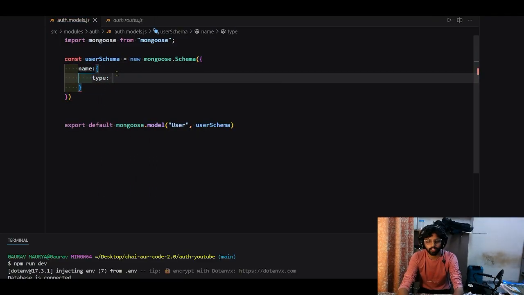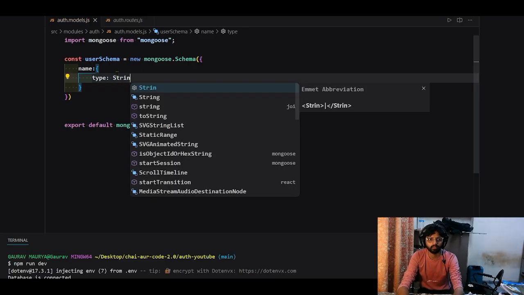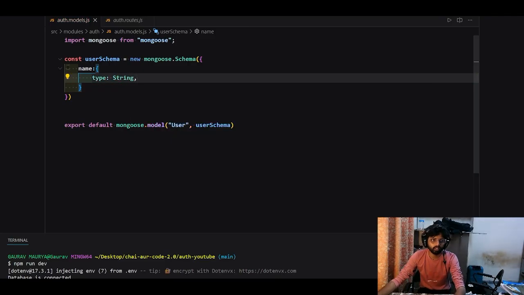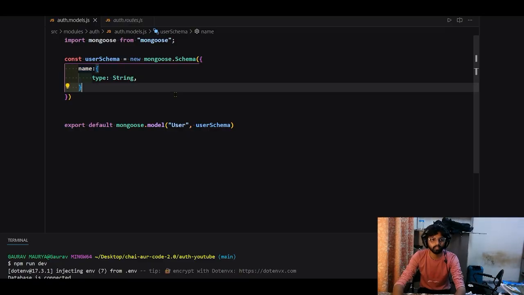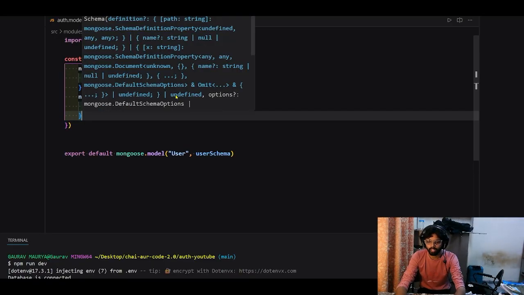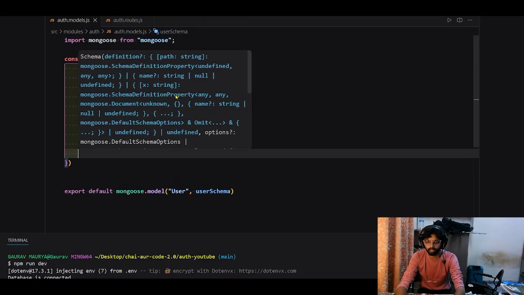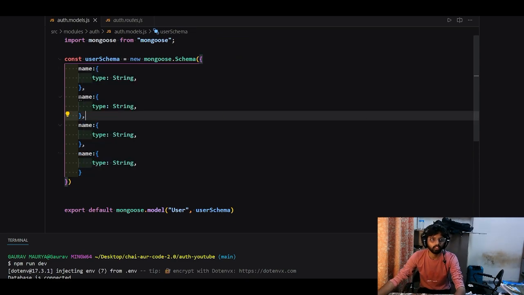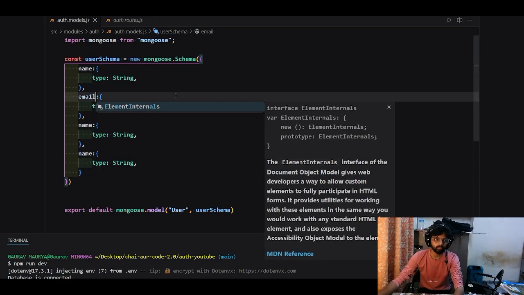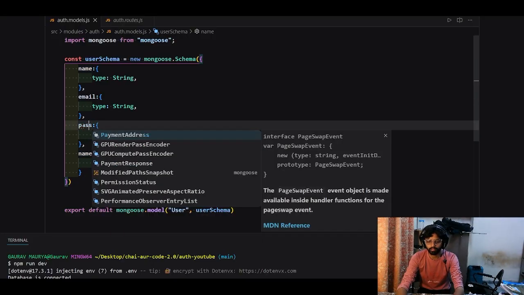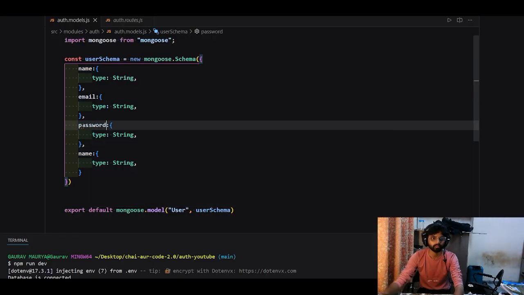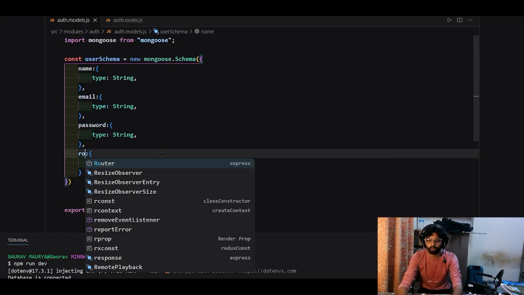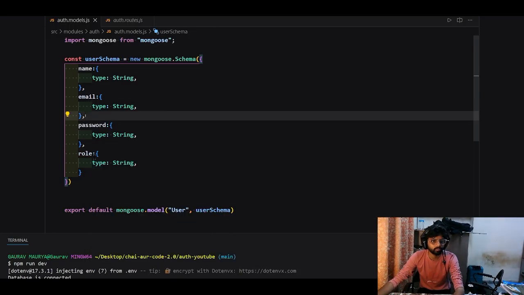Name type will be string. I'm not writing any validations here. Name, email, this one, and the role. So name, email, then we have password, then we have role. And everything is string, but this is not.